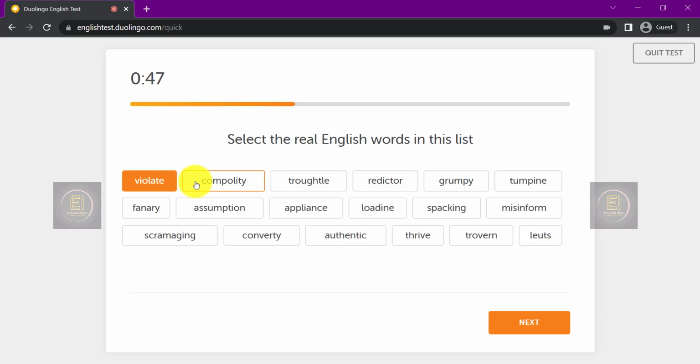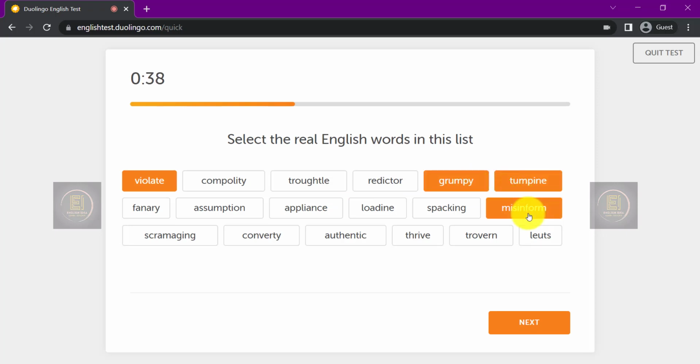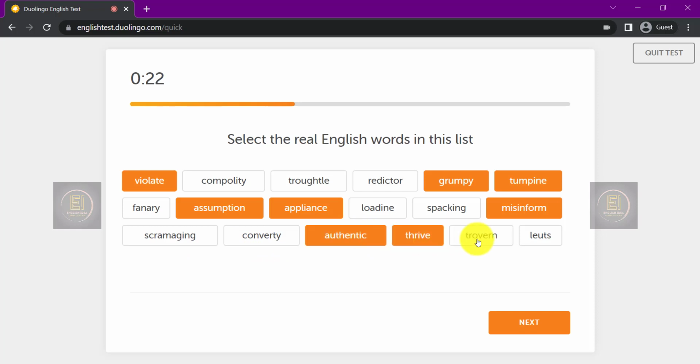Violate, completel, no. Throttle, nothing. Redictor, no. Grumpy, tumpine, yes. Misinformed, spacking, lodine, appliance, assumption, fannery, scramging, convertee, authentic, thrive, troven, lutes. Let me know in the comment section below if you think any one of these words are correct.